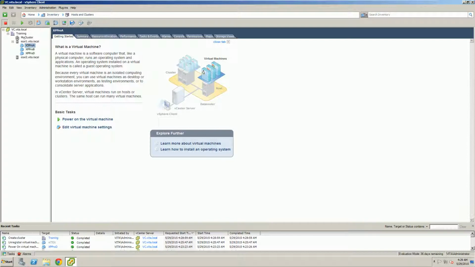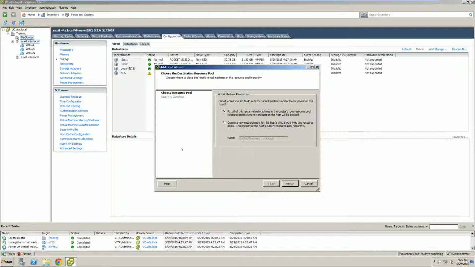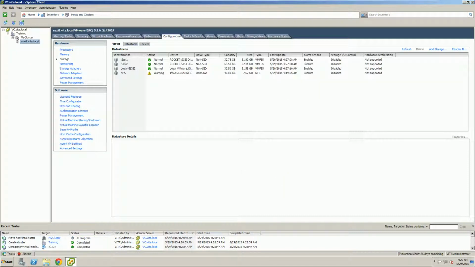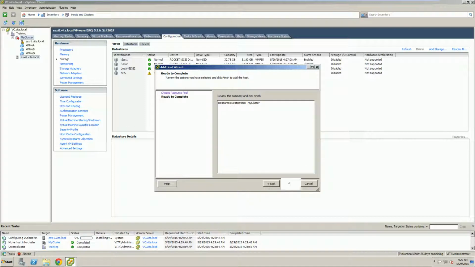First thing you'll notice is that you cannot do VMs to our cluster. We can only do hosts. And we're going to put both of our VMs, or sorry, both of our hosts in our cluster.